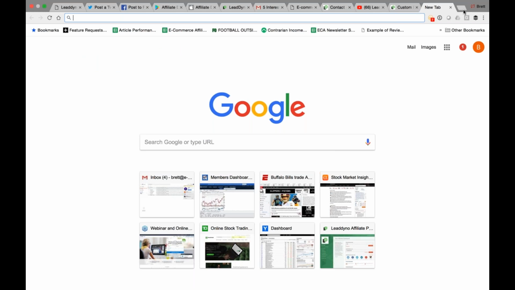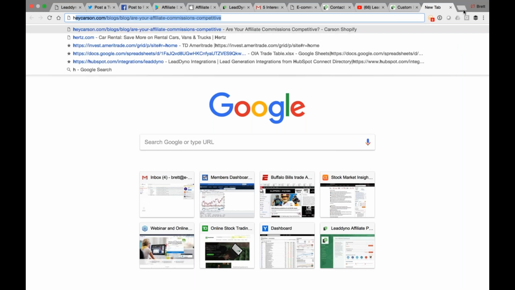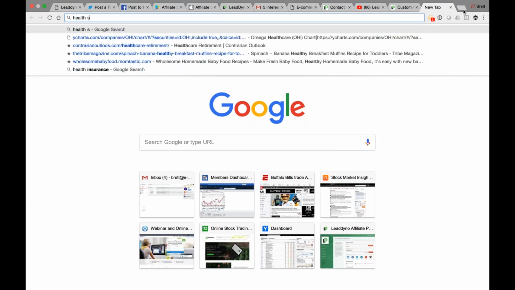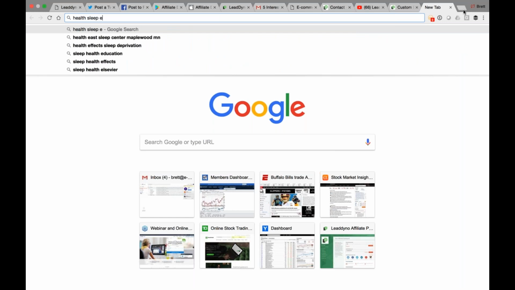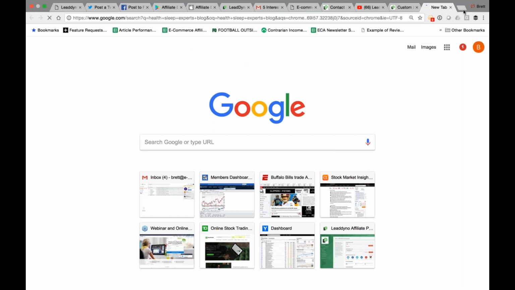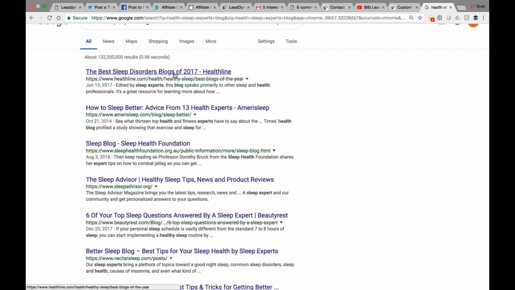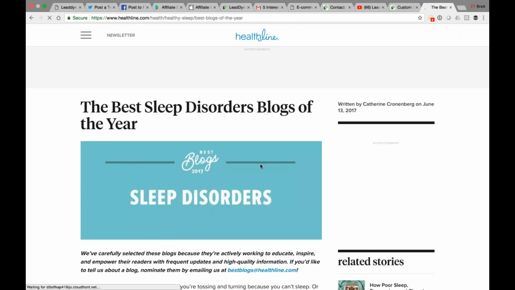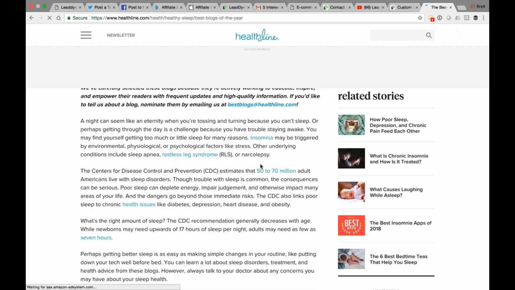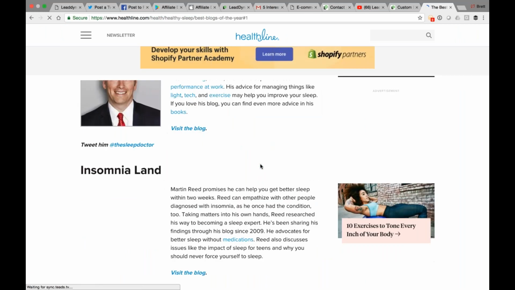So who are we looking for in ergonomic pillows? We might be looking for health related, I am guessing here. So health bloggers, health sleep experts. Let me just do a quick search. Health sleep experts blog. Okay, so we've got sleep disorder blog. Okay, here we go. Best sleep disorder blogs of the year. I'm guessing this might be a good way for us to look.